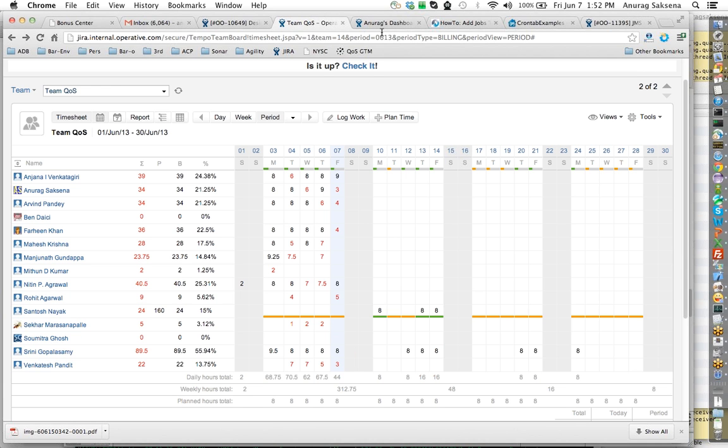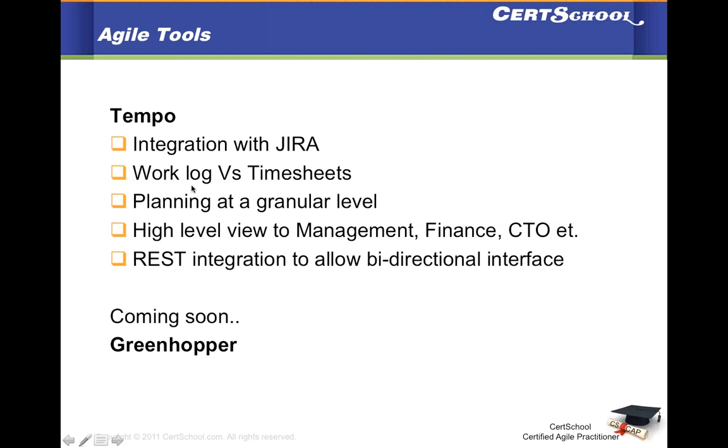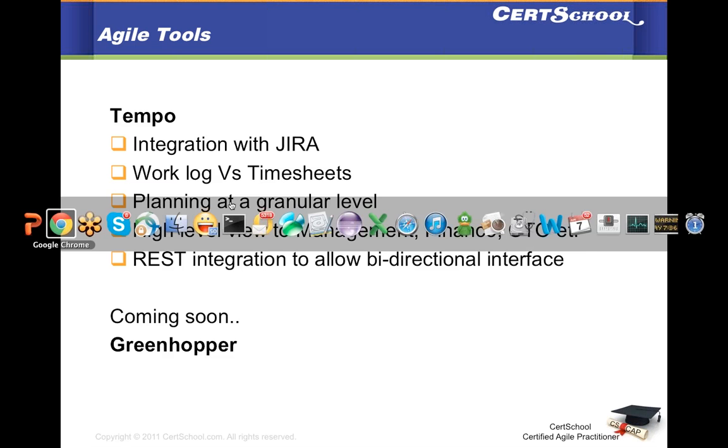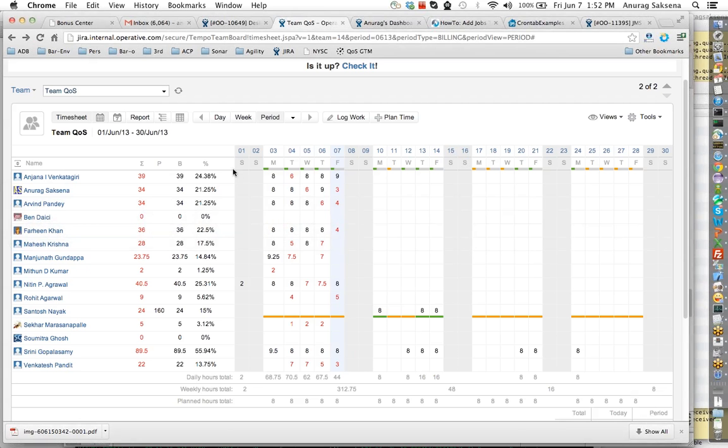Very important. Another advantage of doing this, I'm going to just come back to my slideshow so that I don't miss any of these advantages. So we looked at how it is different, how it is integrated with Jira, how it is logging work instead of just filling out timesheets. Another very important advantage of using Tempo is planning.